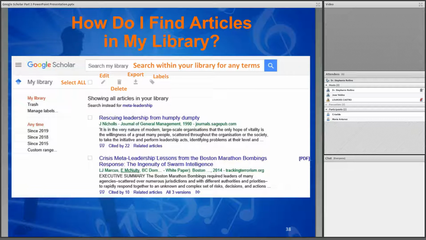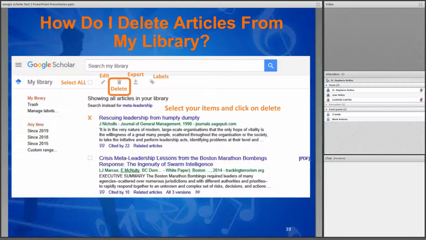You can also, within your library, look at your trash. If you deleted something and you don't want to delete it, you can take it out of there. You can empty your trash. You can also look at the different time ranges, like if you had an article that was from 2015 or earlier, you can change the date. And this is just your library, not all of Google Scholar. So that's how you find an article.